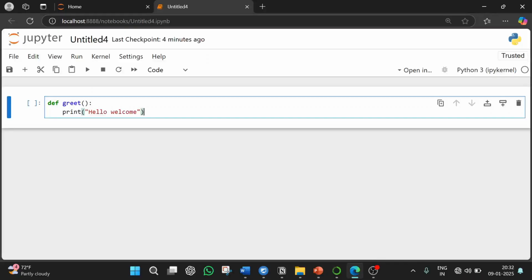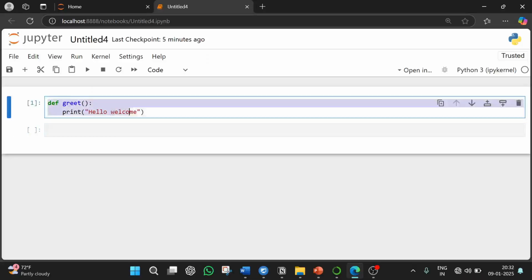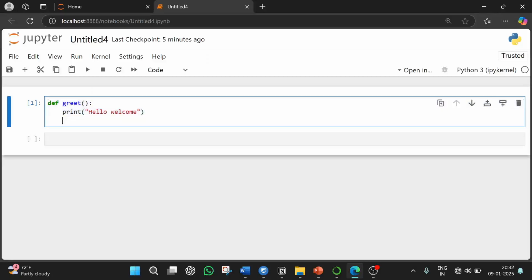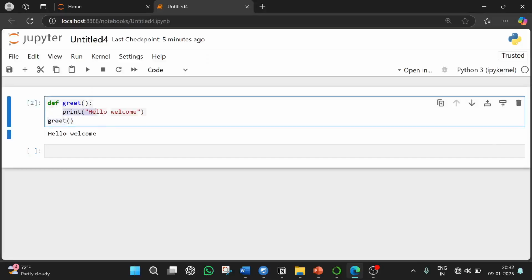If I write this, it will not print anything, because we are just defining the function here, but we have not used it. To use it, you have to write this function call somewhere in the program. Greet, like this. It is like replacing this greet with this print hello welcome. This is simply how a function works.